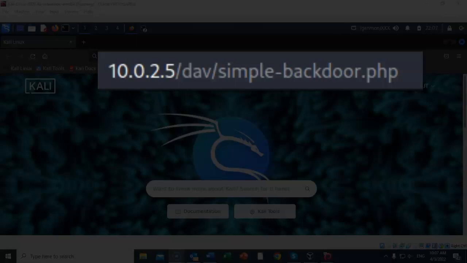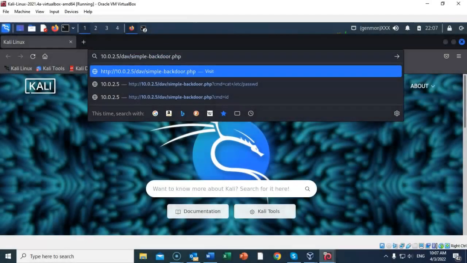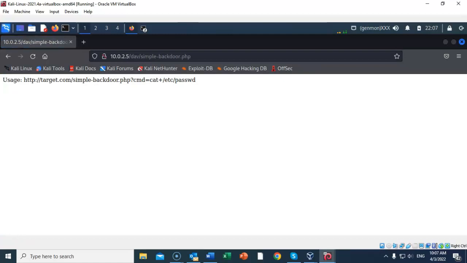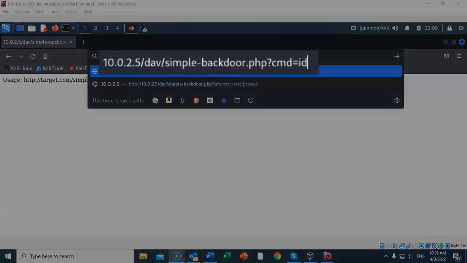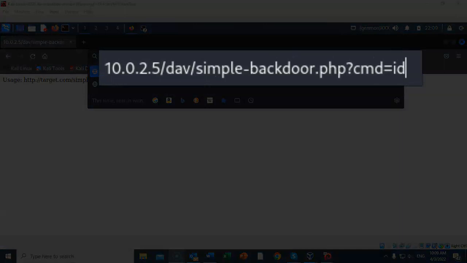/DAV, that's the WebDAV directory. Give it a /. Now this is the name of the script that we're going to execute. So when we're ready, I'm just going to go ahead and hit enter. Our script is now ready to issue commands to the web server itself. And so the first command we like to issue is the ID command to see how we're currently logged on.